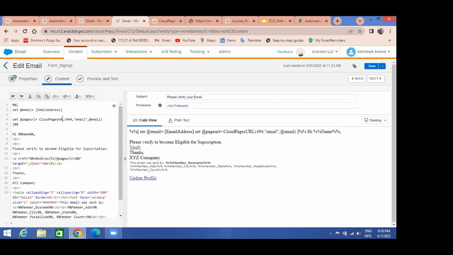This is a predefined function in SFMC, the cloud page URL, where you need to pass the page ID, meaning the page to which these attributes need to be sent. Once someone clicks, the email address is sent to that cloud page.